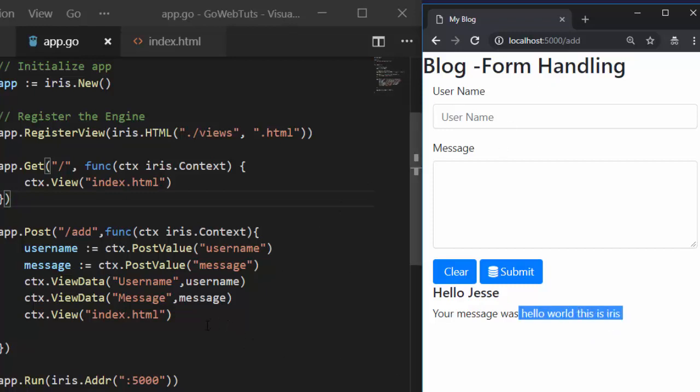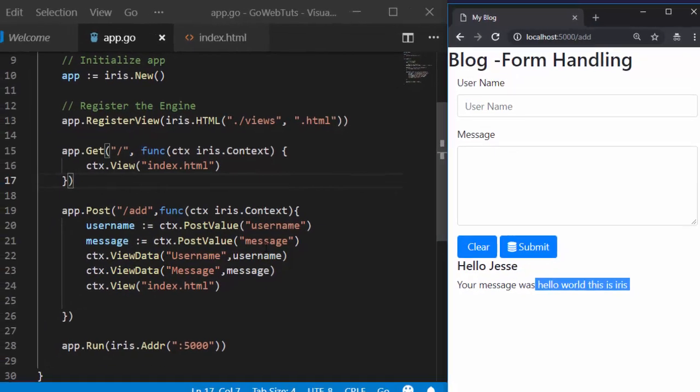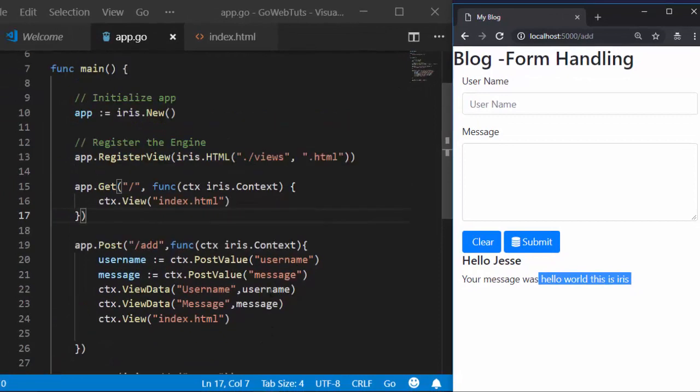So that's the simplest method. The other method is to create a struct and then pass the values into the struct and then work on it.